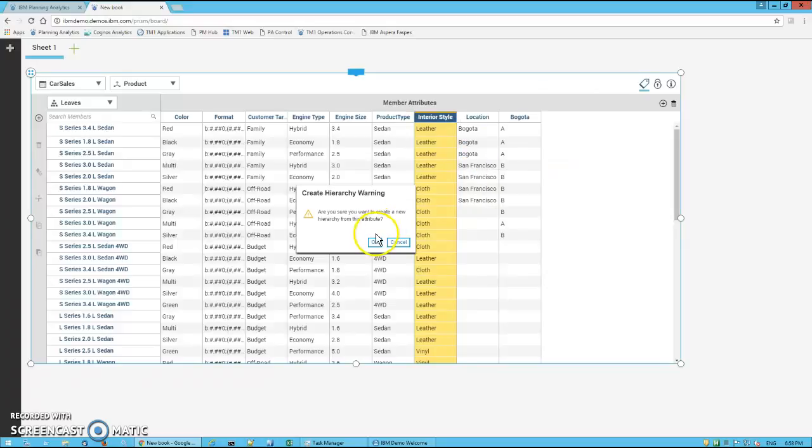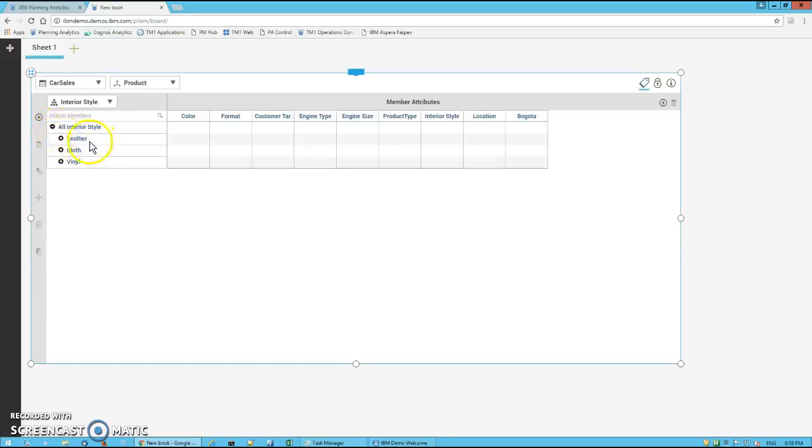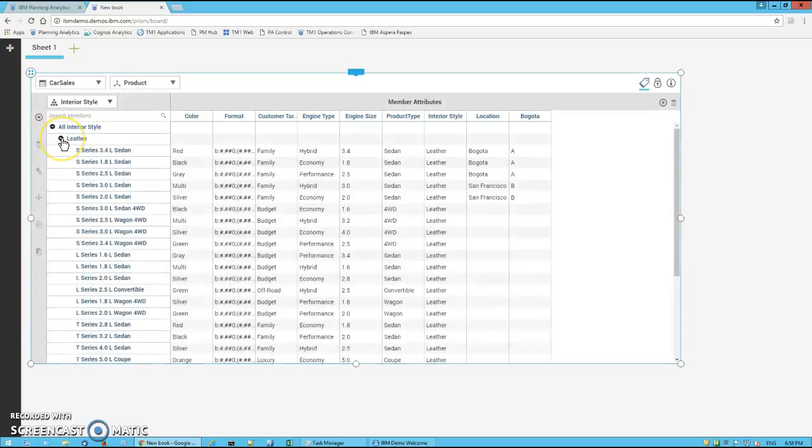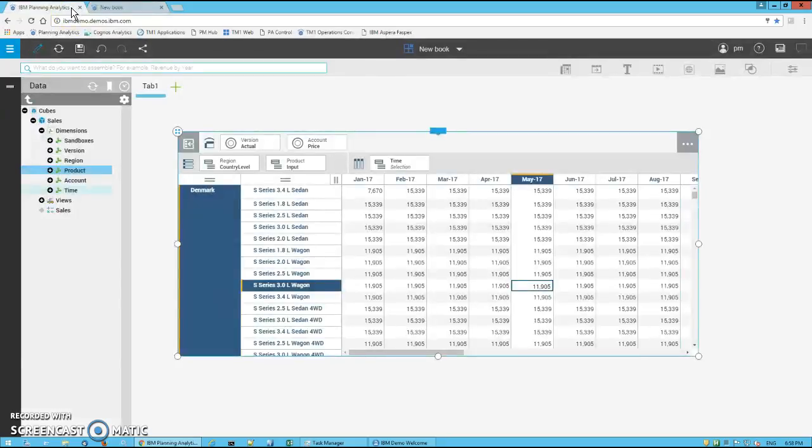If you do that, the product says, are you sure you want to do that? You click OK, it is done. Now you see the leaf elements have been organized by interior style, which are leather, cloth or vinyl. If I expand this, I do have my cars that have a leather interior, and so on and so forth. Now you can go back to the previous tab and you can analyze your data with that virtual dimension.